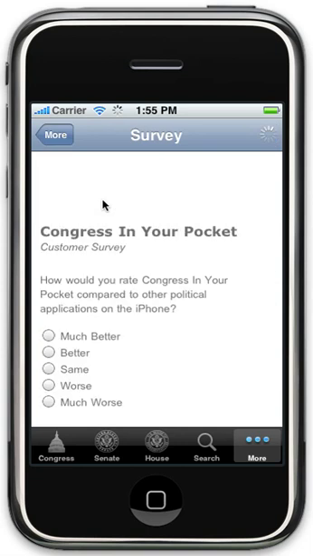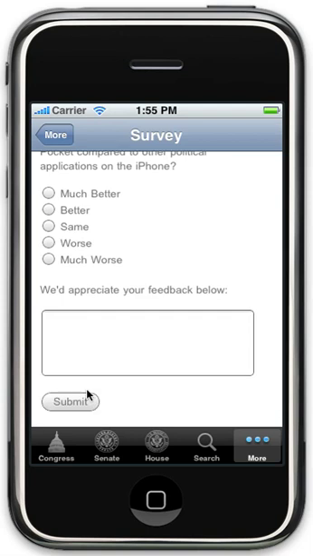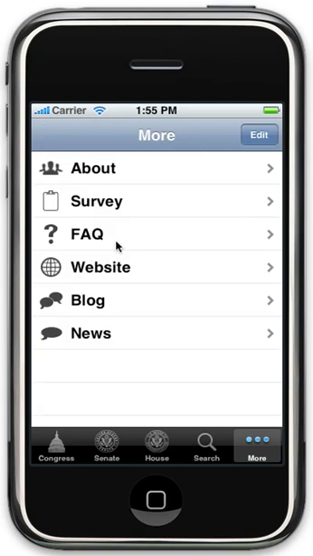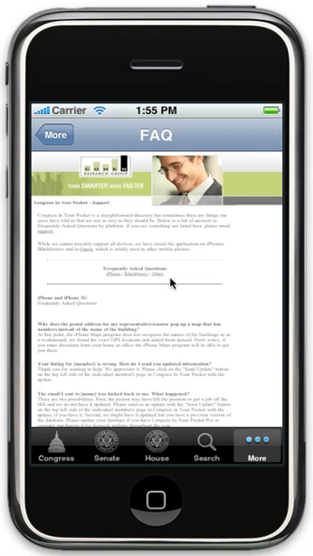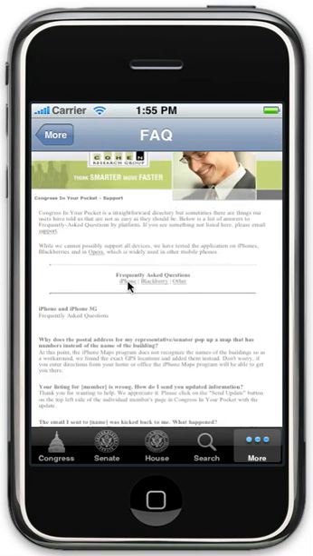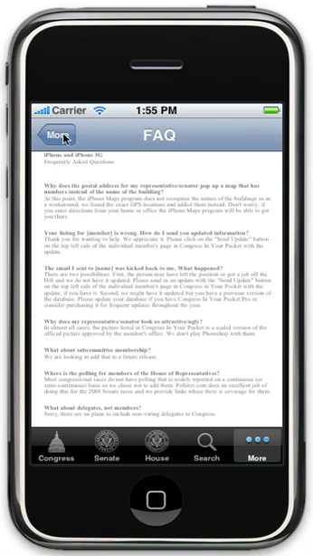We include a survey that asks you what you think about Congress in your pocket compared to other political applications, as well as submitting your feedback. And this can be positive or negative, or even bug fixes. And here's frequently asked questions. We'll be updating this very often. As you can see, it's for the iPhone, BlackBerry, and for other devices. Here's the iPhone section. It's for the iPhone and iPhone 3G, and it has all the information there.